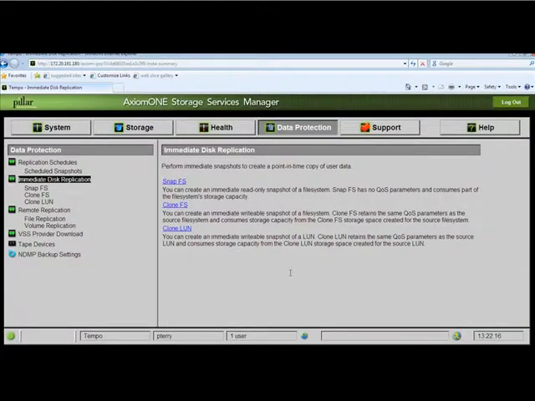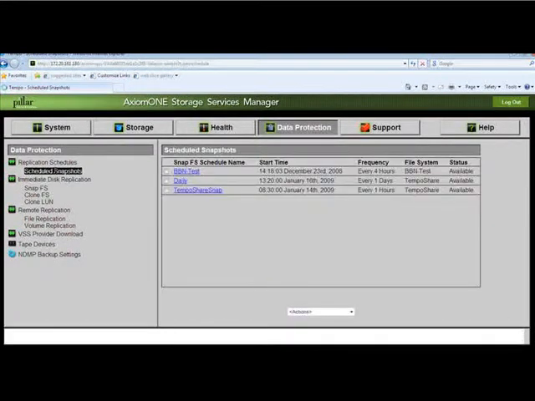With the AxiomONE Storage Services Manager, you can create immediate or scheduled disk replication. Under immediate disk replication, you can do snap or clone of file systems, as well as clone of LUNs. Under the replication schedule, you can choose to schedule a snapshot.